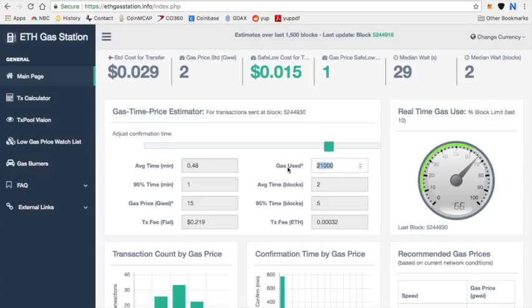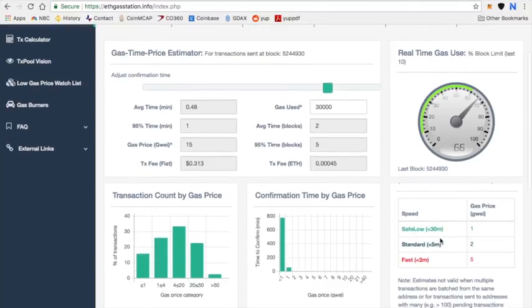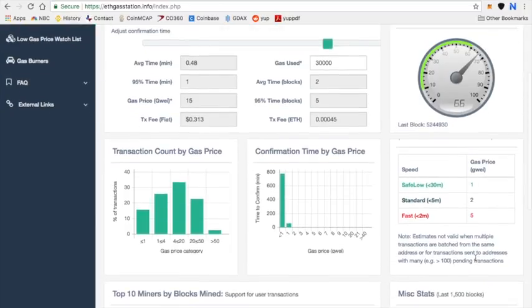Bam. We'll change this to 30,000. And there you go. So it's just basically giving your gas prices and what's recommended. And like it's saying right here, usually at the most, it's probably going to take about 5 minutes. 2 minutes. Actually, it's not going to be long at all.